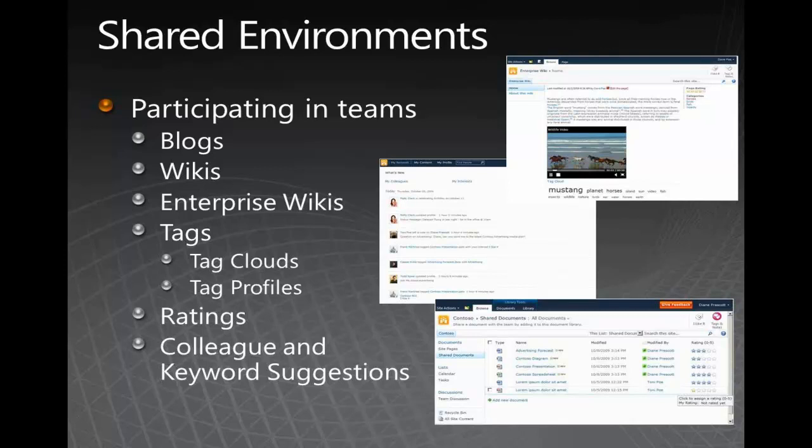And finally, we also have colleague and keyword suggestions, and it's really based on communication patterns and memberships. You can suggest to people what you may want to join, or what alerts or notifications you may wish to subscribe to.